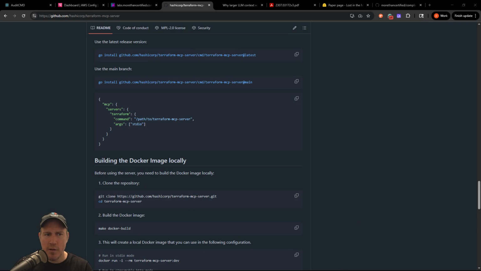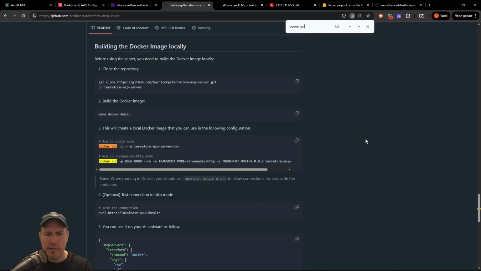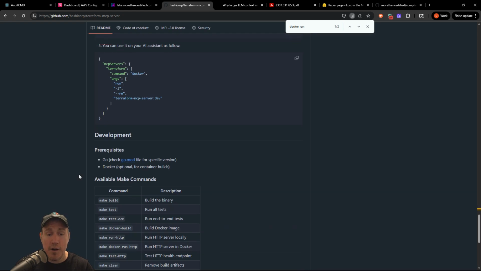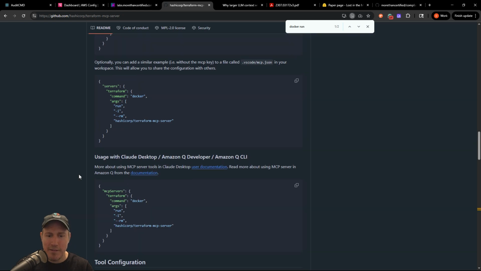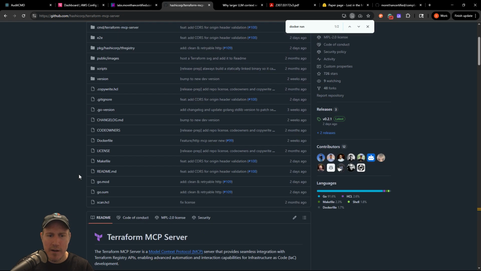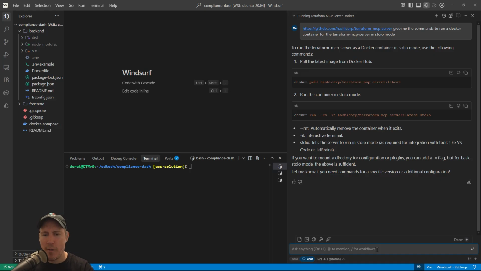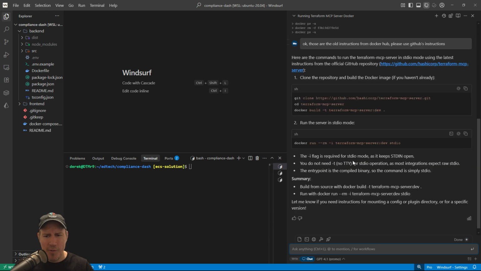But let me go take a look and be sure. I'll head back here because I don't remember that being the exact command. No, it doesn't mention running stdio after it. So I think it's pulling this from the Docker Hub. It did not listen to a word I just said. That's interesting. Let's see if I can prompt it to fix it. Okay, those are the old instructions from Docker Hub. Please use GitHub's instructions. Let's see if it'll fix itself. This is going to be interesting. Almost. Still almost, but it didn't quite work.